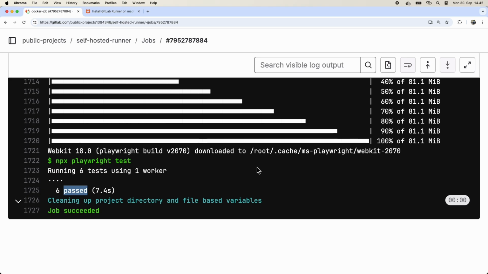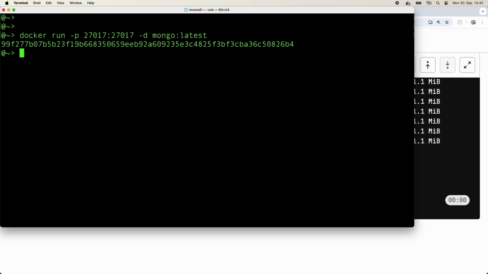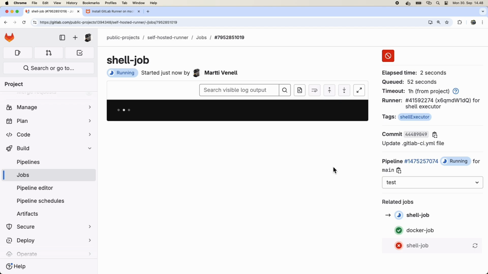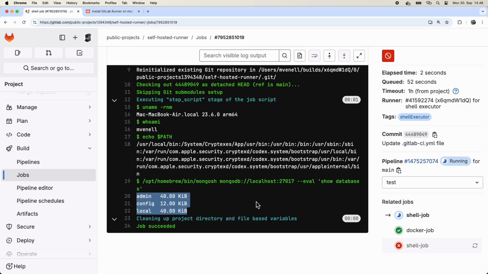For the shell executor, we just need to start MongoDB manually and rerun the job. I'll start MongoDB locally using Docker, then hop over to GitLab and retry the pipeline. And there we go. That's it for today.